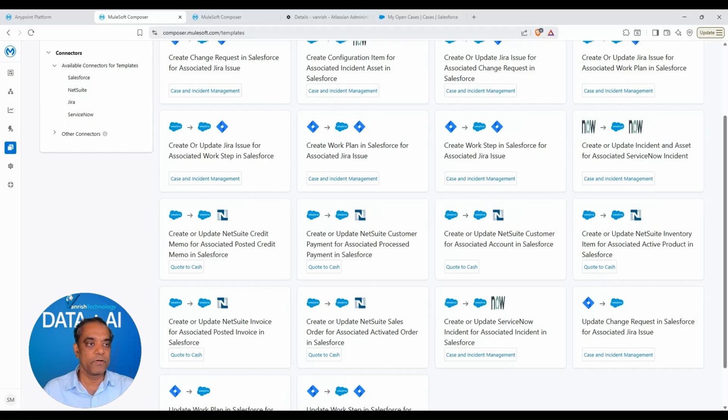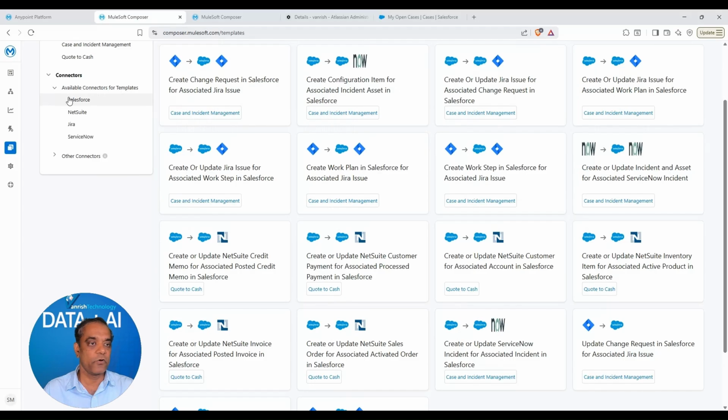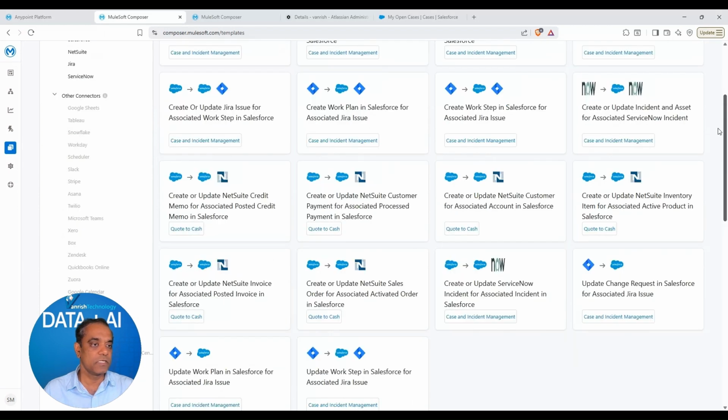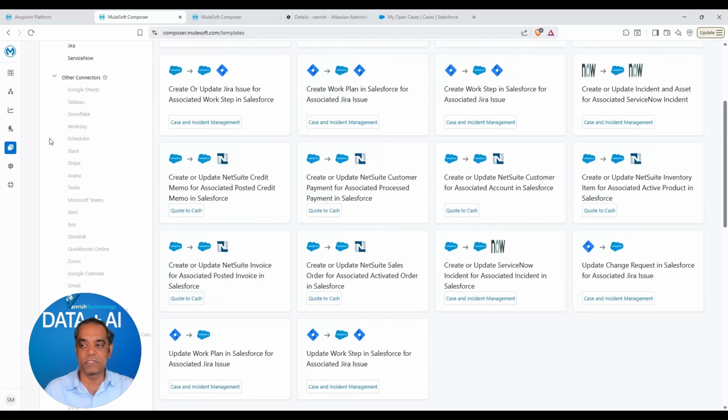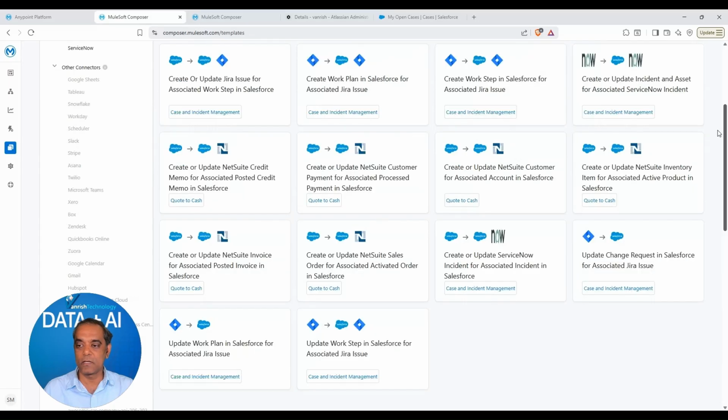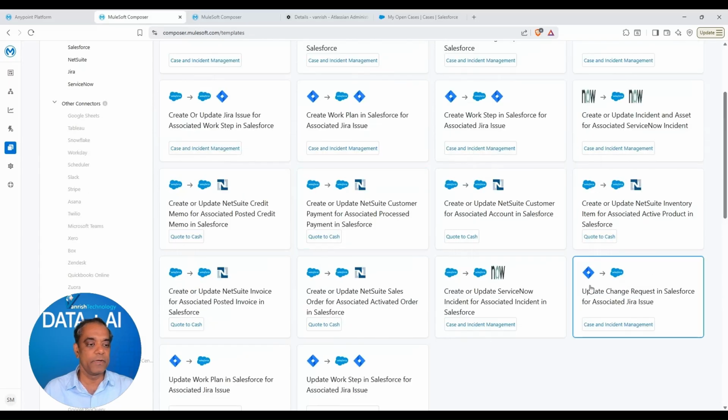On the left-hand side you see the available connectors for templates. These are the templates available: NetSuite, Jira, ServiceNow, and other connections are available over here. You can use these many connectors for your application. Google Sheets, Tableau, Snowflake, Workday, all are listed over here. You can use them within your flow. So here are a couple of things available. These are built-in, and you can directly use them in a flow.